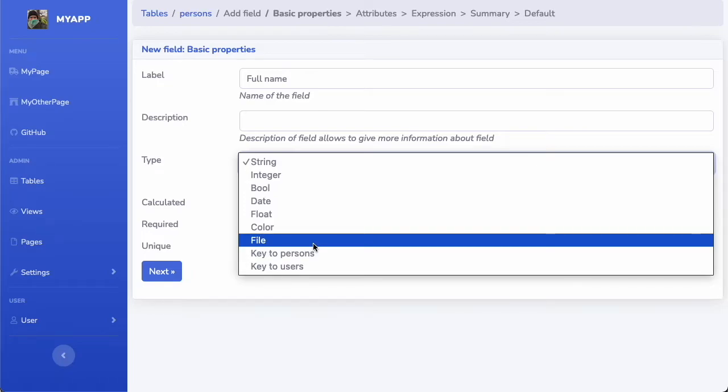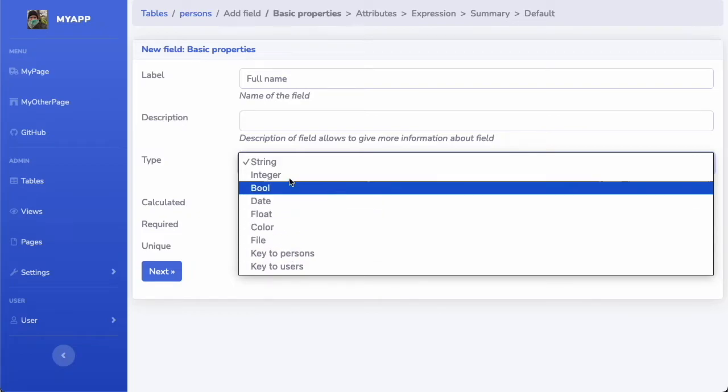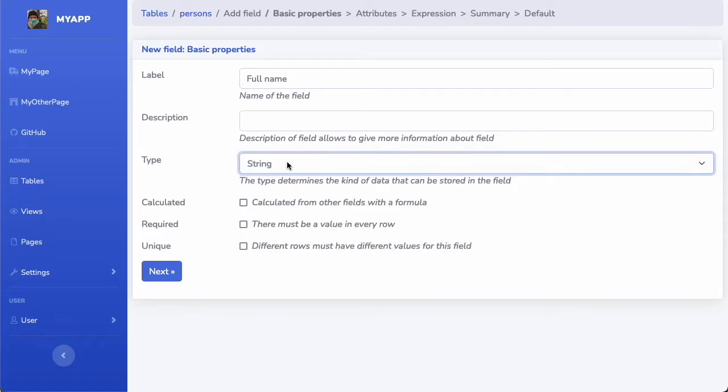And then you can have these keys. A key is a reference to a row on a different table. We'll talk about all that later, about how you can link different tables. Right now, we're only interested in a single table, so I won't do any keys. So the full name is a string. That's a good type for that. And then I have some settings down here.